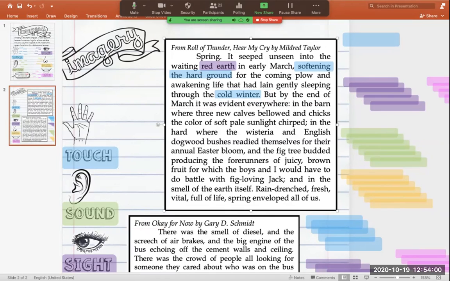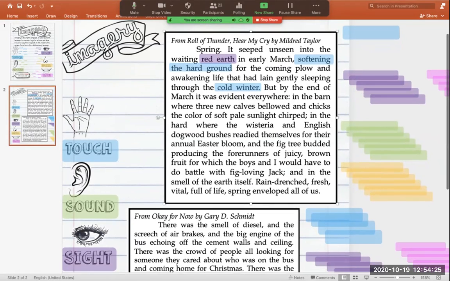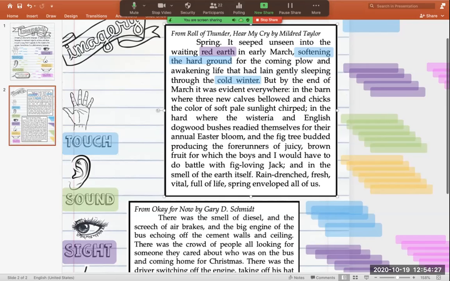I'm not going to do the whole thing with you, but I'm going to do at least half of it. So, but by the end of March, it was evident everywhere. In the barns where 3 new calves bellowed. So what would bellowed mean? Calves, they're bellowing, they're making noise. It's kind of like a cow mooing. A calf is a baby cow. And so bellowing is the noises that they're making. And so that would be what we hear. So that would be sound. So we're going to go ahead and grab this one and put it over calves bellowed.